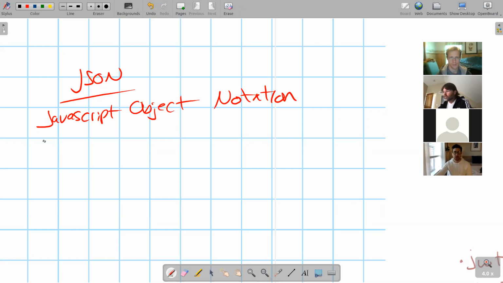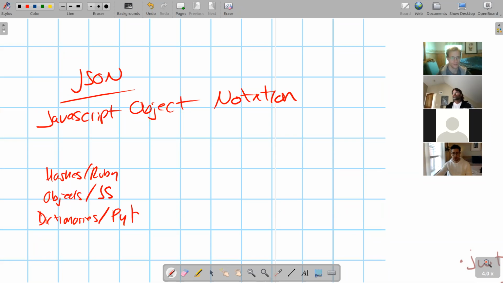It's not JSO, it's not JavaScript objects, it's JavaScript Object Notation. So things like hashes in Ruby, things like objects in JS, things like dictionaries in Python. These are all the same idea. They're key value pairs.